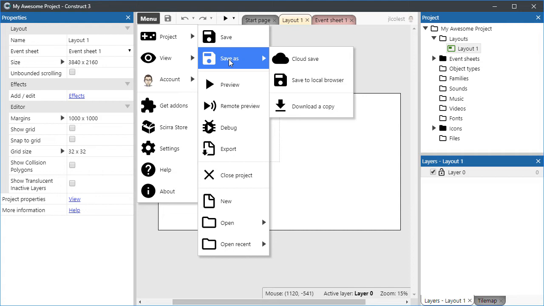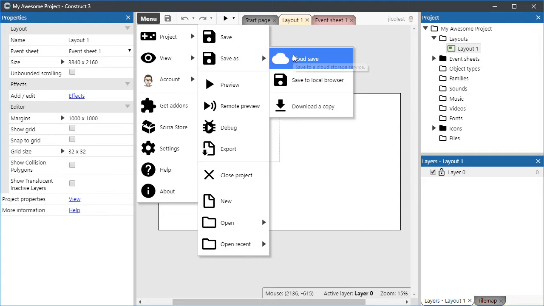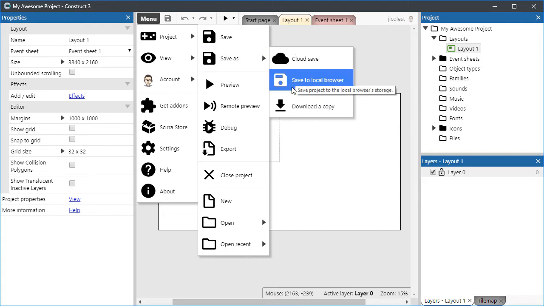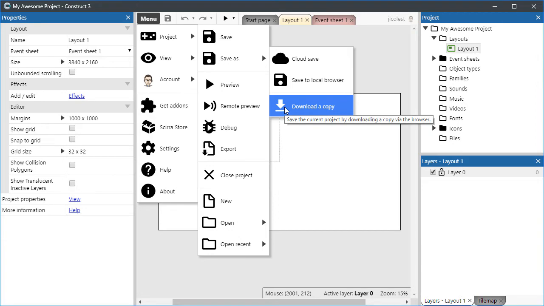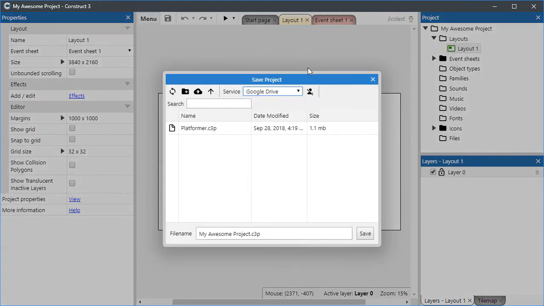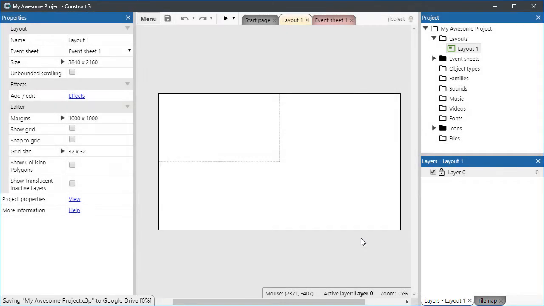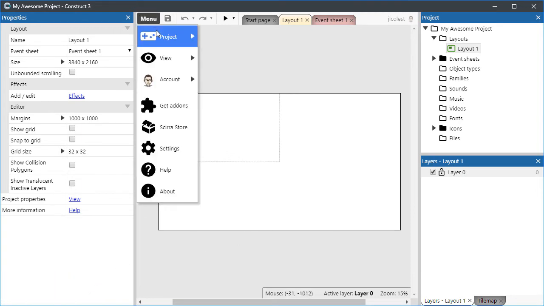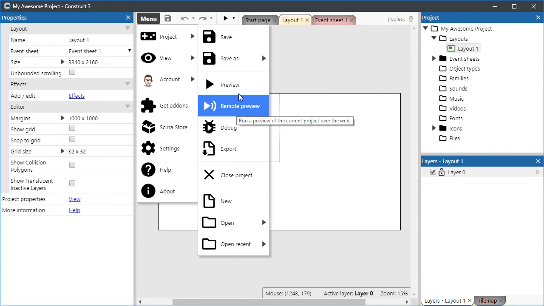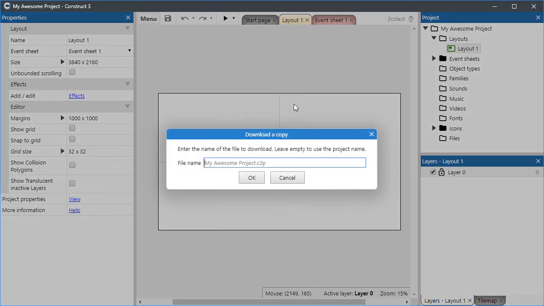In Construct 3, projects can be saved to either the cloud, local browser storage, or a copy can be downloaded to the local file system. If you save to the cloud, you have a couple of choices in terms of services, including Dropbox, OneDrive, and Google Drive. Once Construct 3 has your credentials, it manages your files and the interactions with your cloud service provider for you. To save to your local operating system's file system, you select Download a Copy whenever you save.